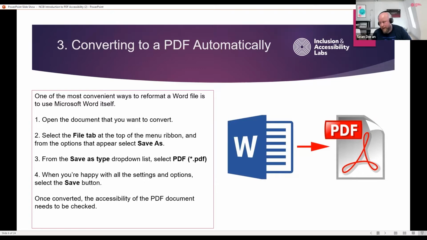So if a client was asking you to make a digital document accessible for them, and there are going to be a lot of asks now because of this new legislation, we have to be aware that just saving as a PDF is not making it accessible. There are a lot more steps to that, and we'll discuss that as we move through the document.